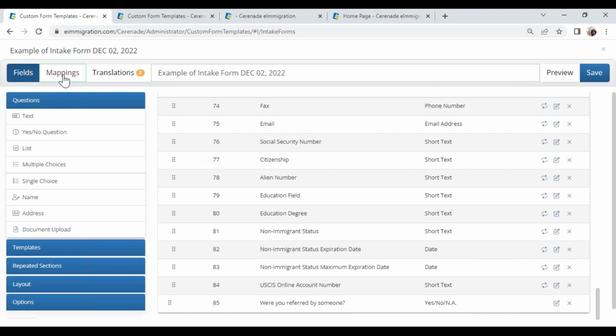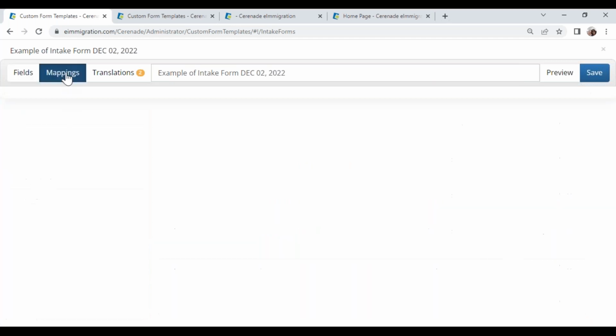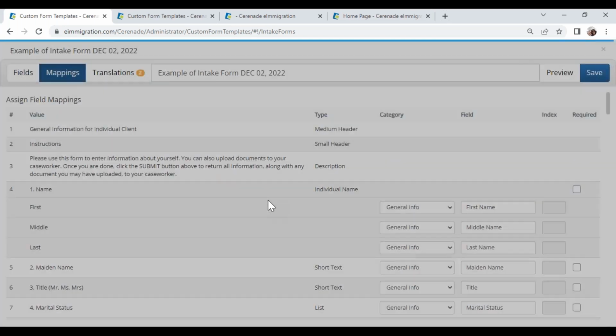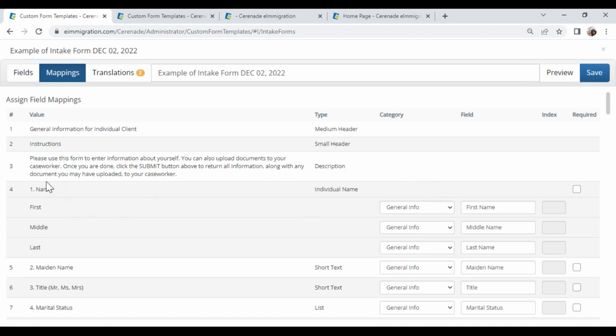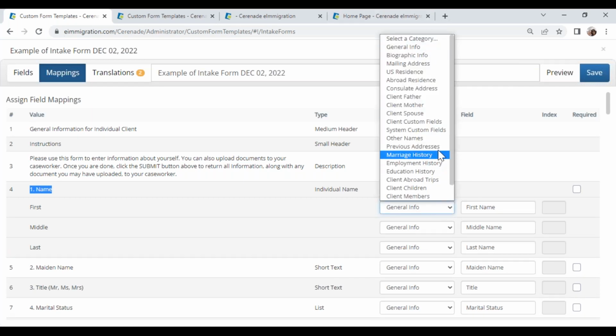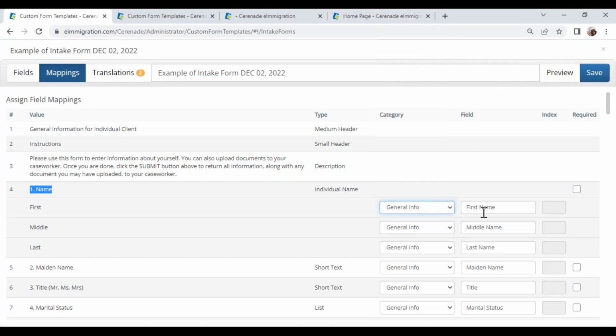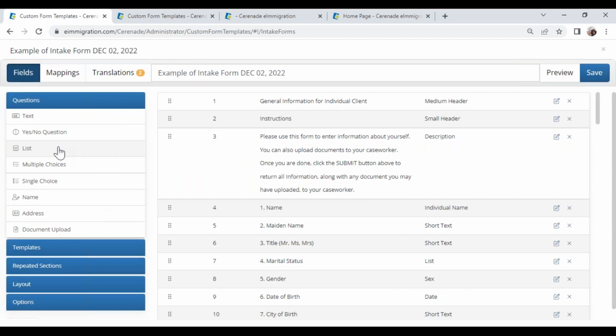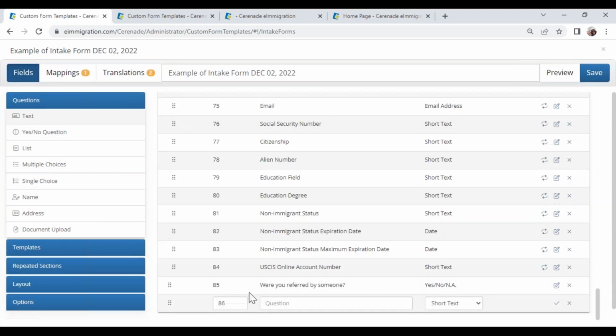Now, let me show you the next step, which would be mappings. The mappings is where you connect your question to the system. Not just the custom fields, but all of the fields. For example, general information, first name, middle name, last name. Now, let me show you another example that has not yet been mapped. Let me add one here.